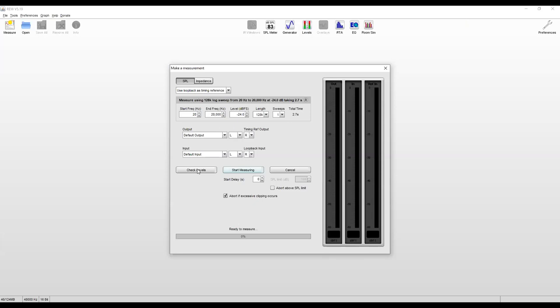So now that we are all set up, we are going to take some room response acoustic measurements. We're going to make an impulse response measurement and analyze the internal room acoustics of the space that we are in, the studio.